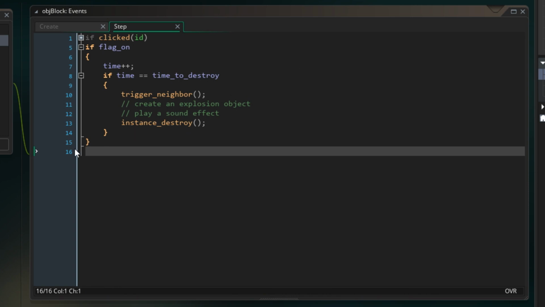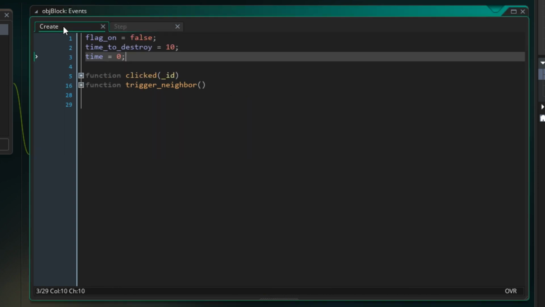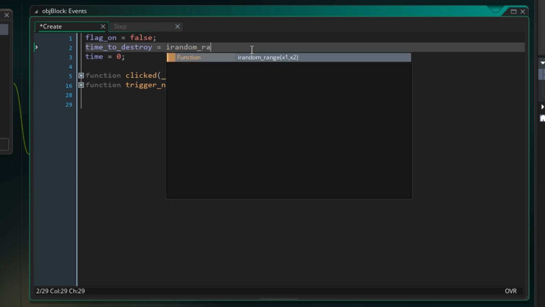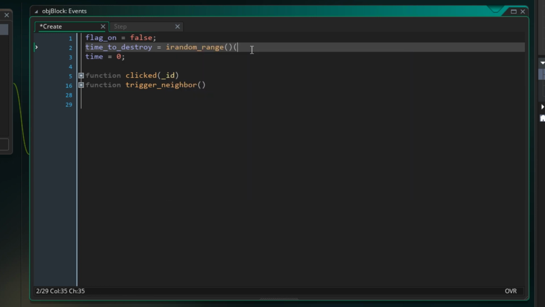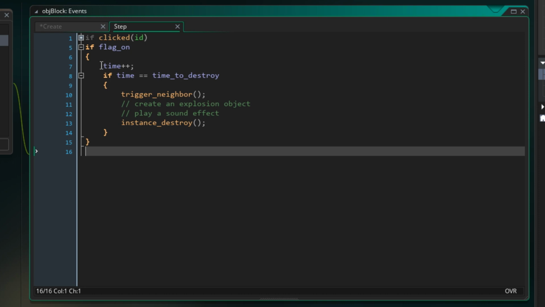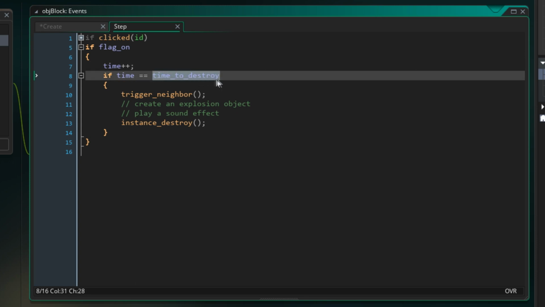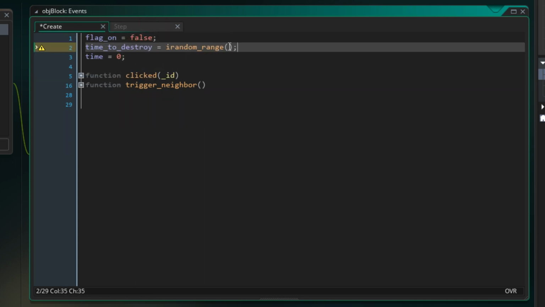Now it is kind of consistent, right? So one thing that makes games a little juicier is just a bit of randomization. So let's change time to destroy to irandom_range. irandom_range returns an integer between two values. The reason we want it to be an integer is because we're iterating time by 1. If we were to have something smaller than 1, then we could easily skip past time to destroy. We want to make sure it is an integer.